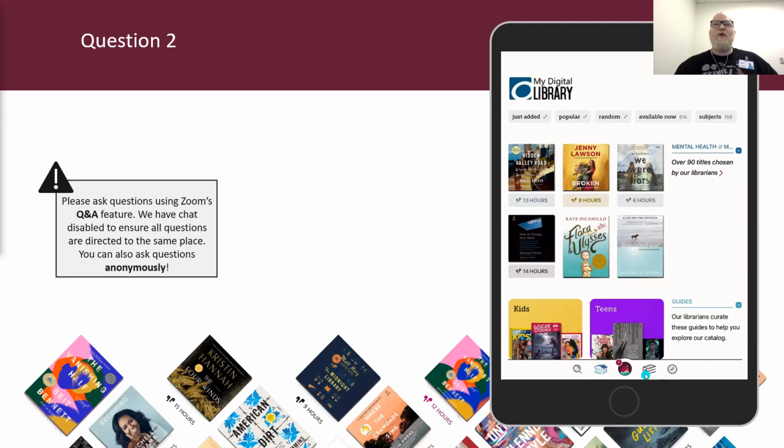All right, so for question number 2, in the navigation bar, what do you tap to find your current loans and holds? The magnifying glass, the library, the Libby menu, the stack of books, or the clock. So this is for your current loans and holds, anything you're borrowing right now or waiting to borrow right now. And I'll close this in 3, 2, 1.